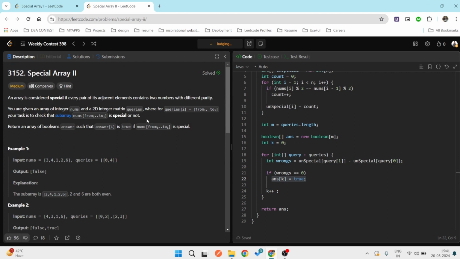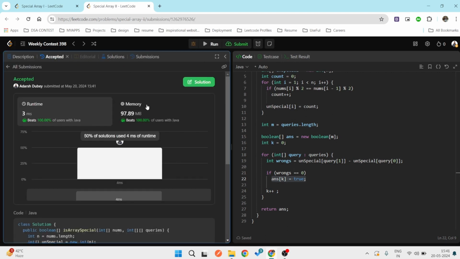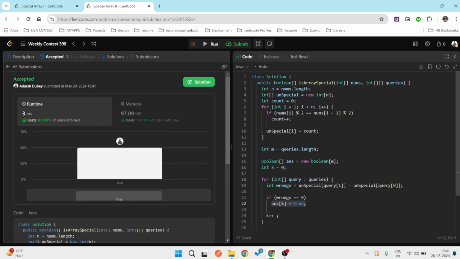If we run it, it beats 100% of users. Here you can check the complexity is big O of n, the maximum of big O of n and big O of m. So the complexity is big O of n. So this is our solution. Thank you.